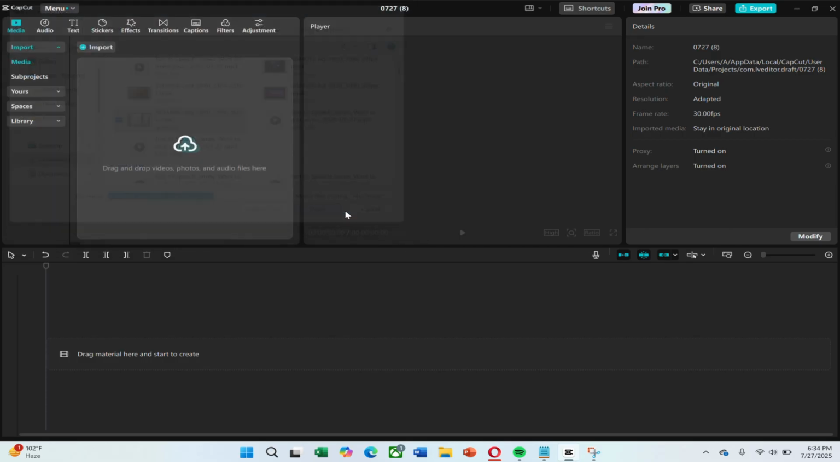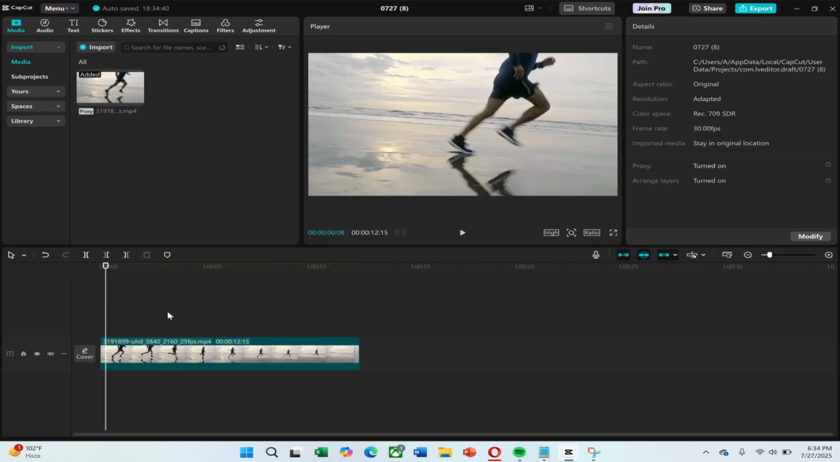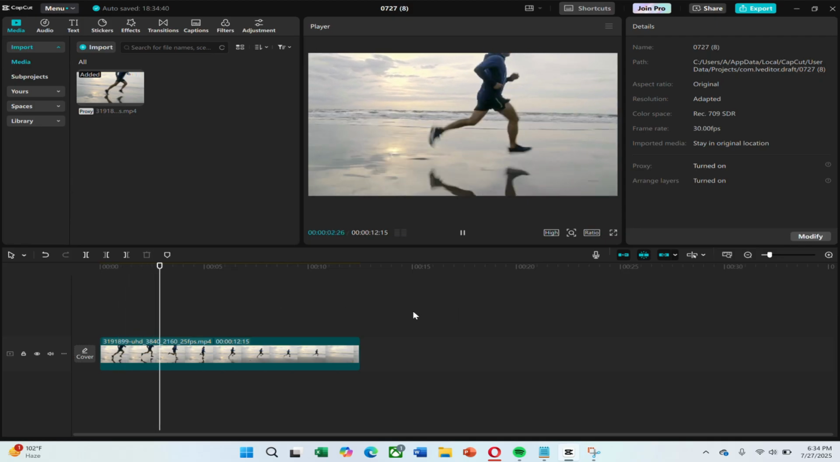Once you're in your project, make sure the video you want to reverse has been imported and is placed in the timeline at the bottom of the screen. After confirming the video is in the timeline, select the clip.